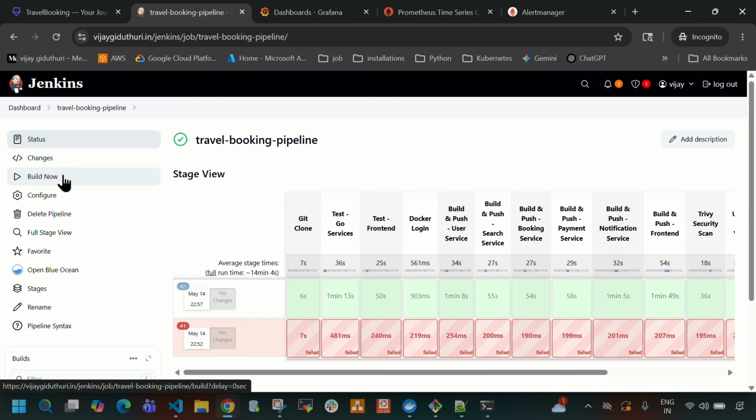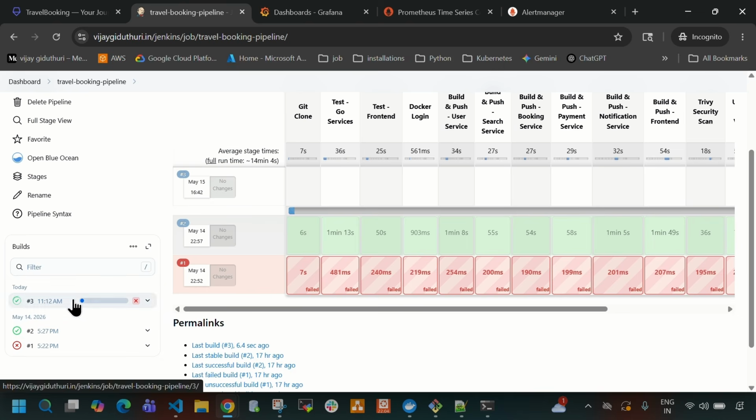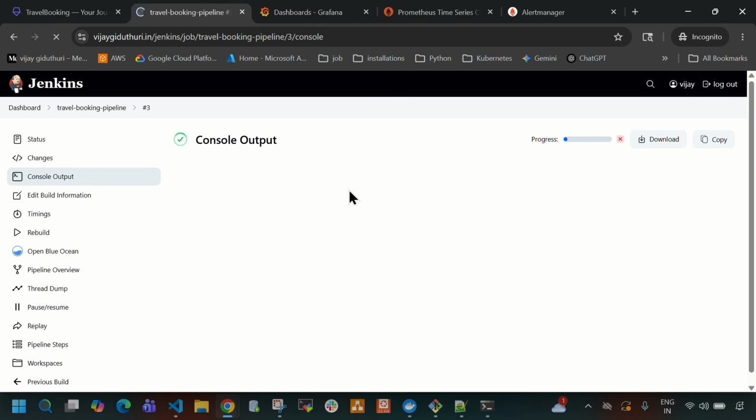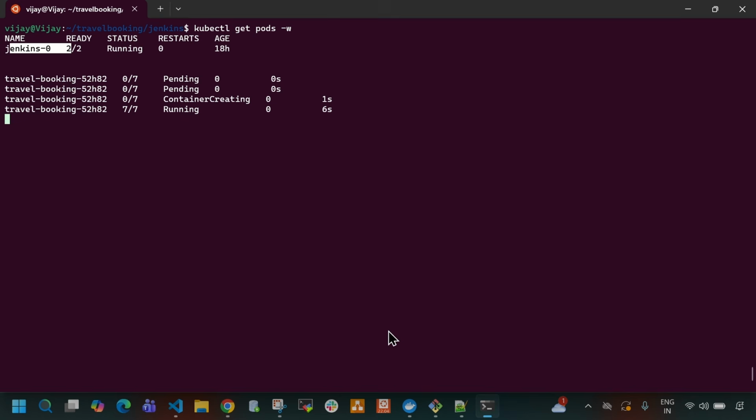Let me select build now, refresh this page, and here you can see the third build is started, right? Let me open this and the console output. Meanwhile, let me come here. So here you can see immediately this agent pod created one worker pod. You can see its container creating, now it's running. So inside this it is running almost 7 Docker containers, guys.